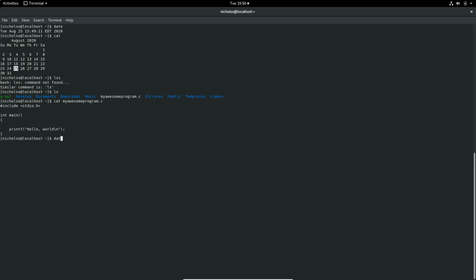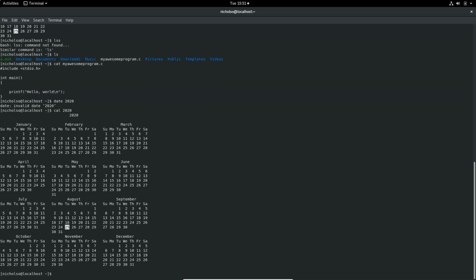So date with the argument of the year that you want to see. Numpad, by the way, is not turned on by default, apparently. Let me do it. If you turn it on, it works. Okay, there we go. Not date. cal 2020. I'm just going to leave that mistake in. It shows you the calendar for the whole year.